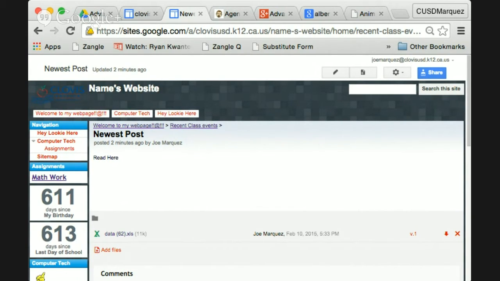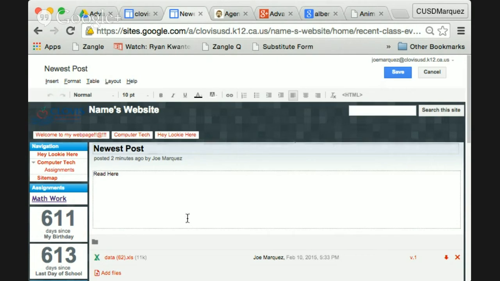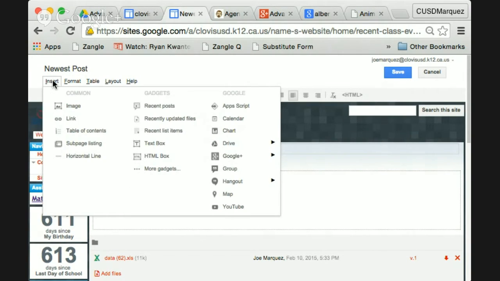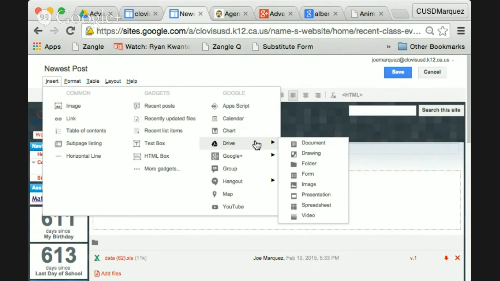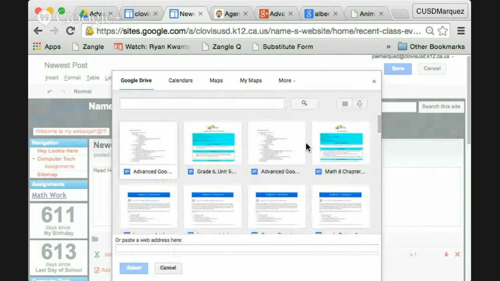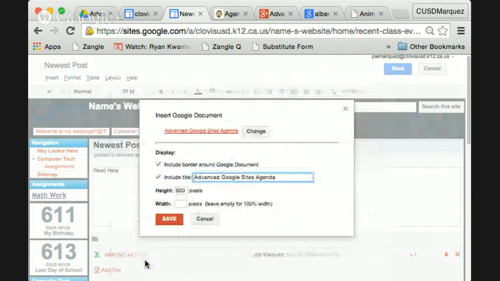You can also embed a file. If you want to embed a file, it has to be already placed in your Google Drive. So to do that, we would click on the Edit button. I go up to Insert, and it gives me all these options. To the far right is our Google options. We want to insert from our Google Drive, and we want to insert a document. So I click on Document. It brings up all the recent documents. Let's say I want to attach our Advanced Google Sites document. I click Select. It asks, do you want a border? Do you want to include the title? So if you want to, yes. If not, uncheck them.